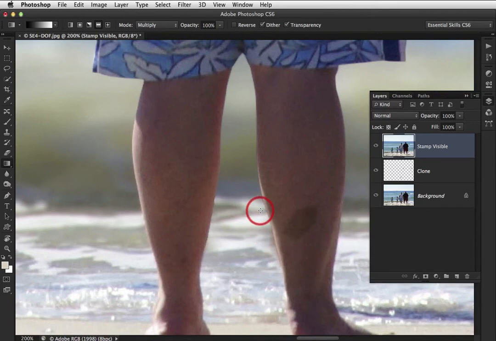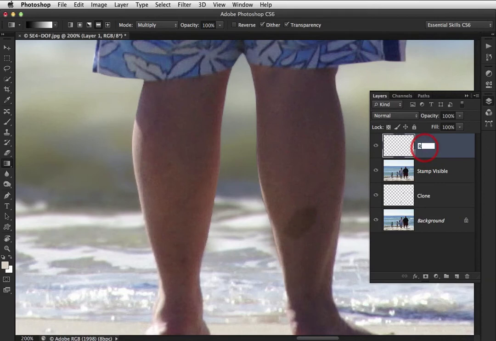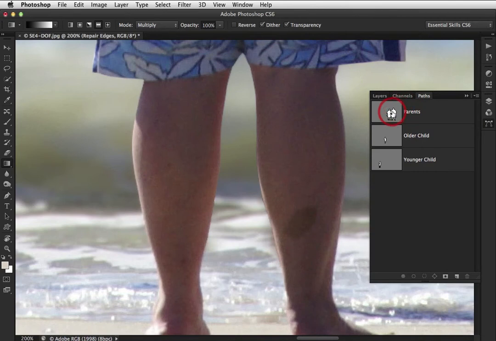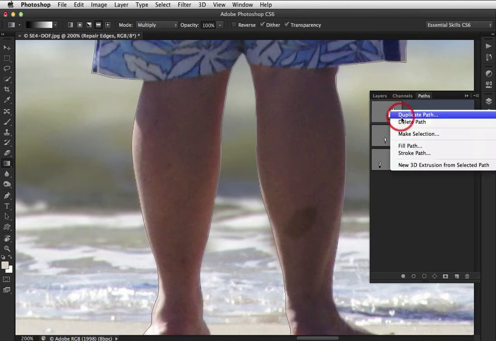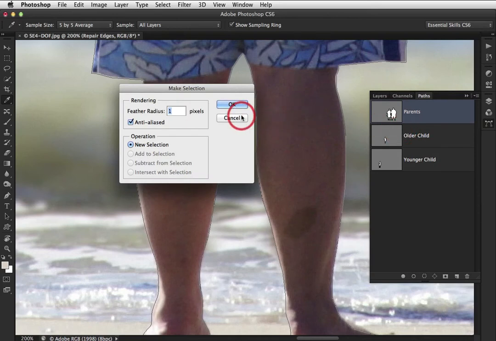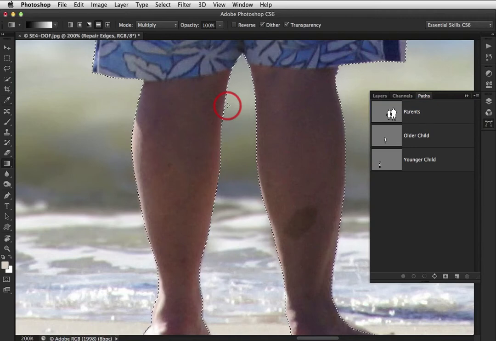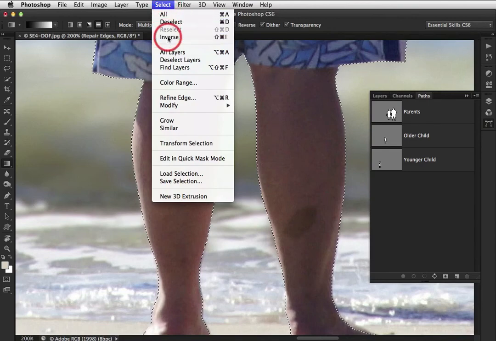Okay, and in order to do that, I'm going to create an empty new layer. Just click on the create a new layer icon there, and we'll just double click to call this repair edges, like so. Now in order to protect the subject from any work that we do at the edge, we can actually just again load one of the paths. Here I'll just click on the parents and then right click to choose make selection, and again perhaps we'll choose a 1 pixel radius this time and select OK, and then we're going to inverse that selection so only the background is selected. Select inverse.